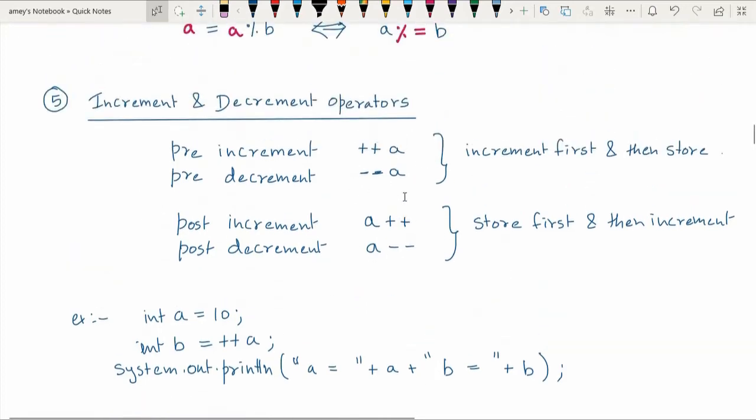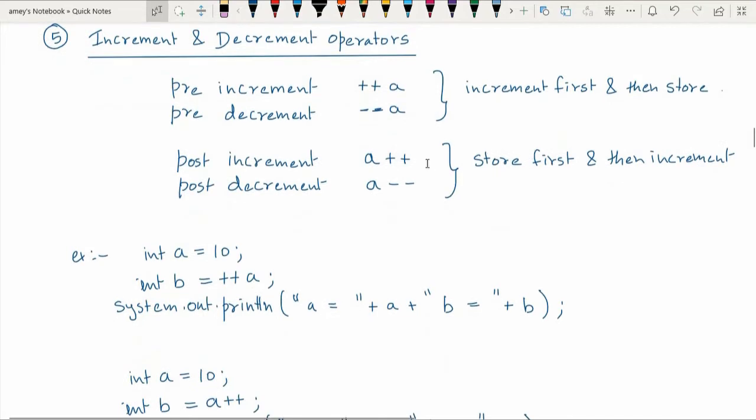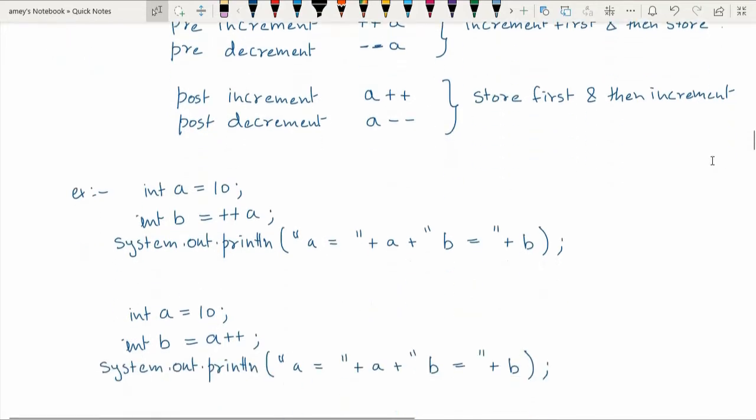Now they have different meanings. Whenever an increment or decrement operator is written before a variable, the meaning is that you first increment and then store the result into the variable. Pre-increment means you first increment and then store the result, and post-increment means first store the result and then increment. Now let us see an example.